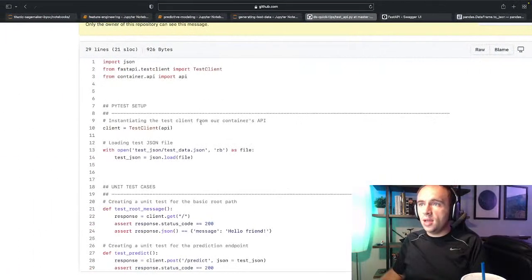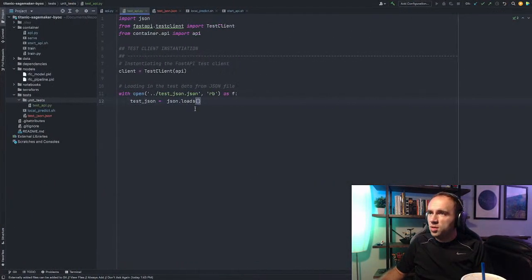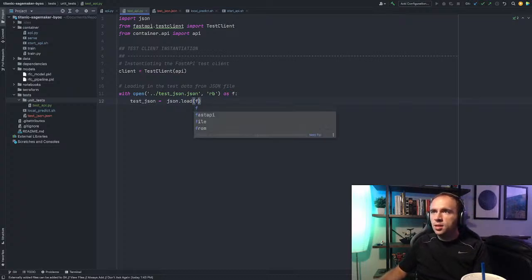And you know, this is the most confusing part about JSON. There is a difference between load and loads, and I can't remember what the difference is. So that's why I'm glad I looked. So it is just load. So I'm going to load in f.